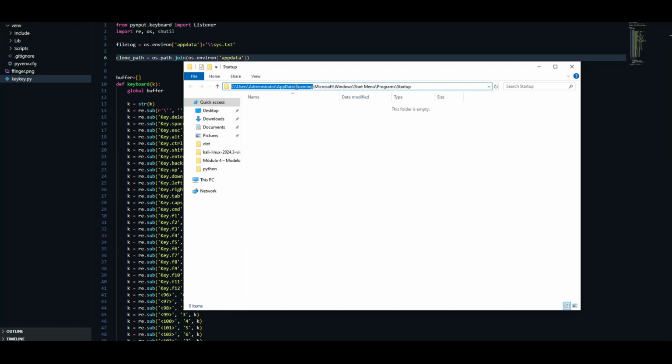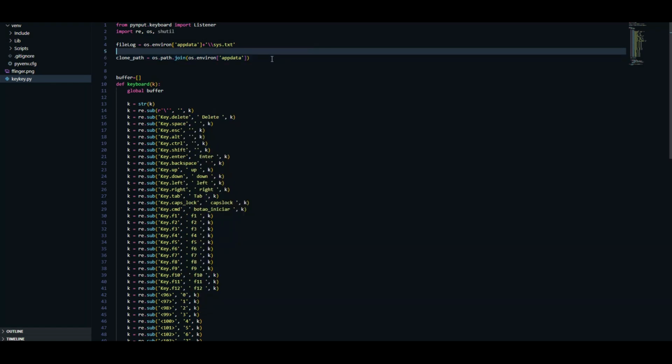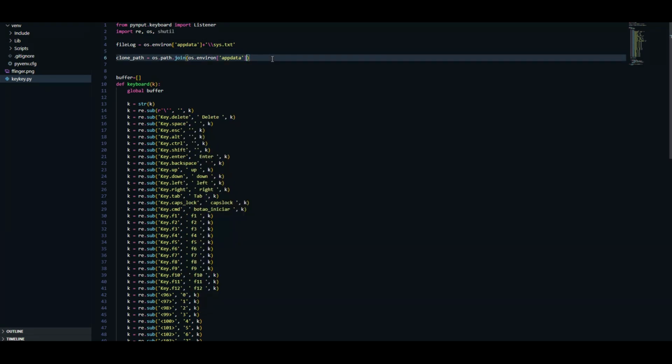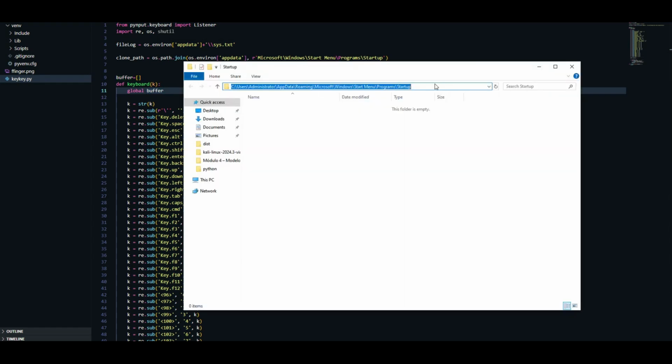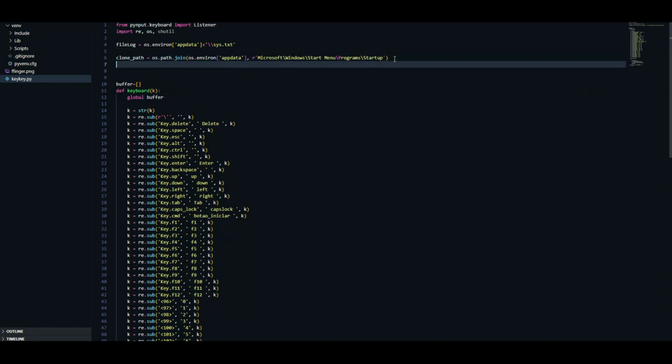appdata, it's here on the roaming, so we gotta take the rest, and we press R and we paste it here. We are saving all the path in this case. Okay, that's it. The file is gonna be called key.exe.